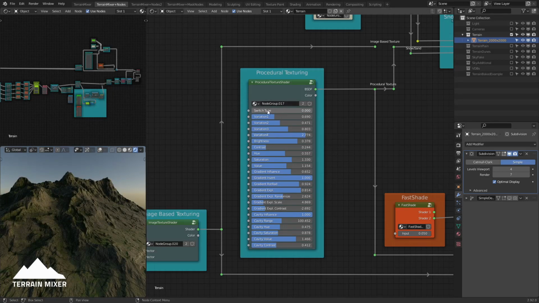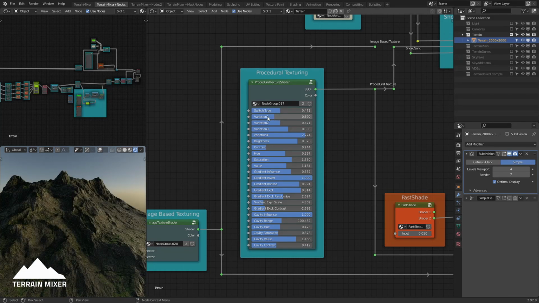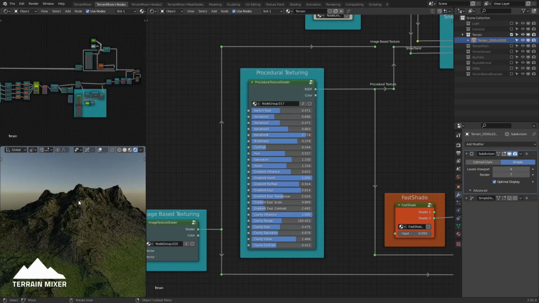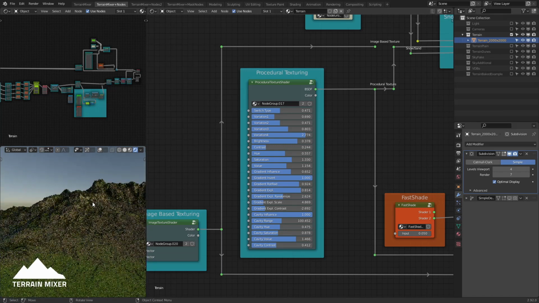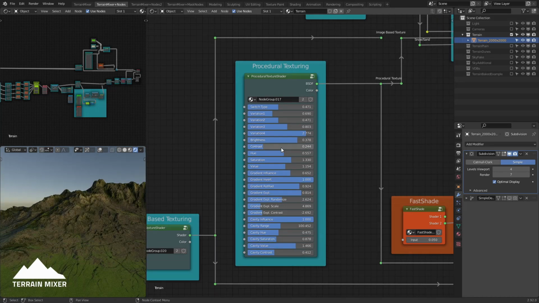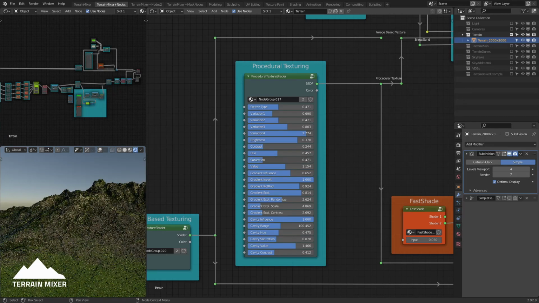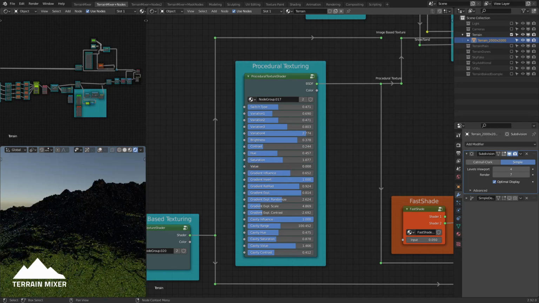Here you can switch between two types or just go somewhere in the middle, and then you have also these three or four variations which give you different patterns on your terrain. Then you can also set the different brightness, contrast, hue, if you want to change the tone of your terrain, saturation, to pronounce the color or just kill it, and the value.